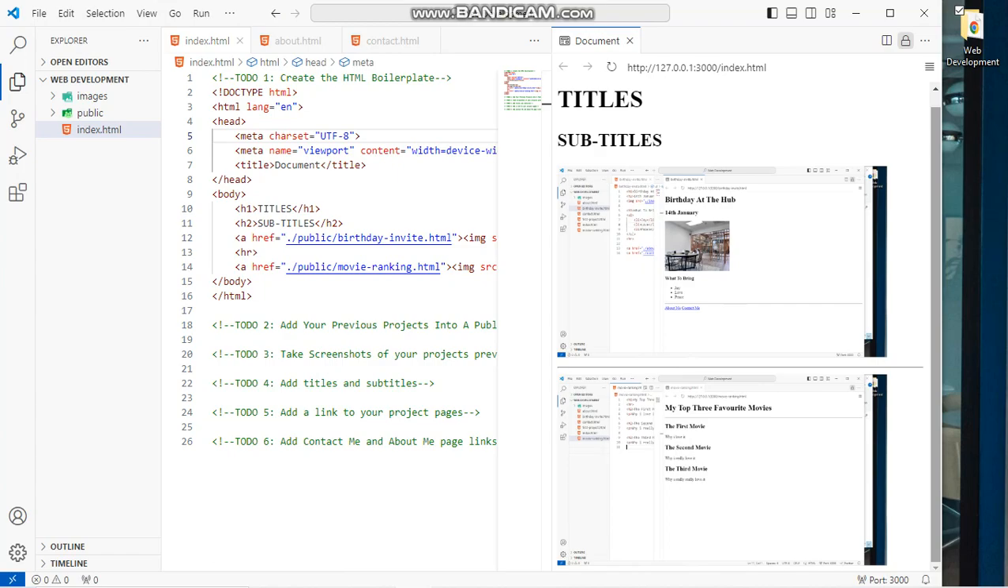Now for yours, kindly add the contact me and about me to your own pages so that it works perfectly. It should be added under, after this image here.